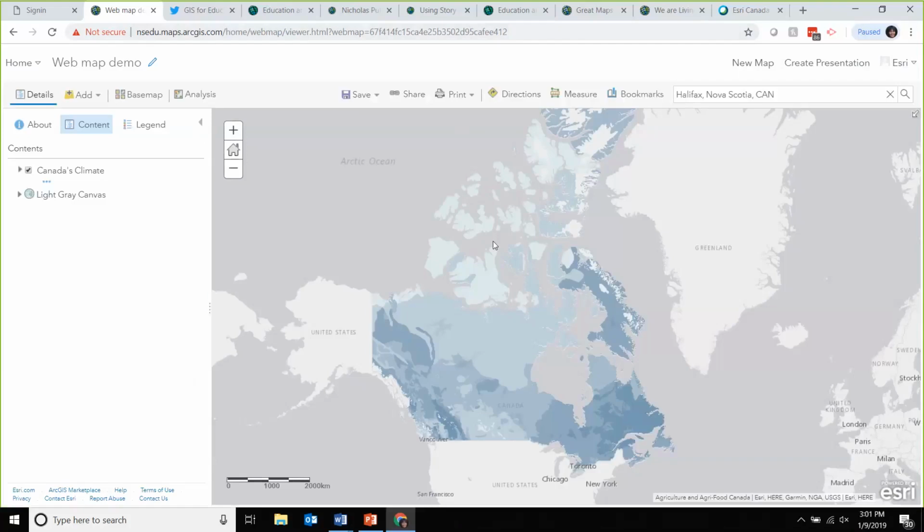And then there's also the measuring tool that allows you to measure features on your map, or distances or areas. And then a directions tool. And you can create bookmarks. These are essentially spatial bookmarks.